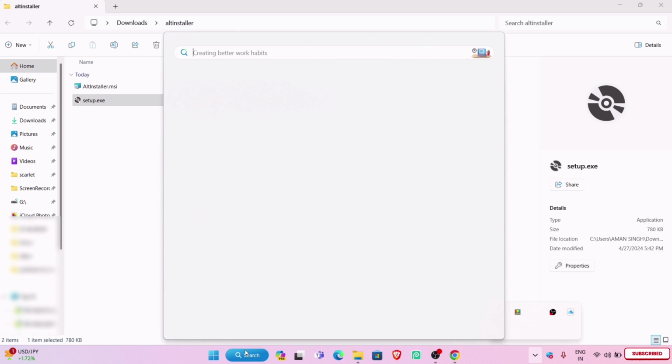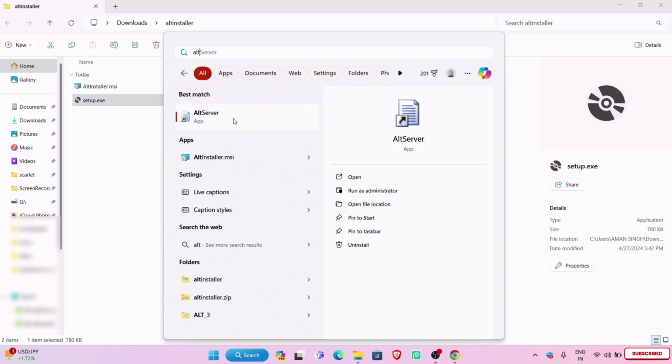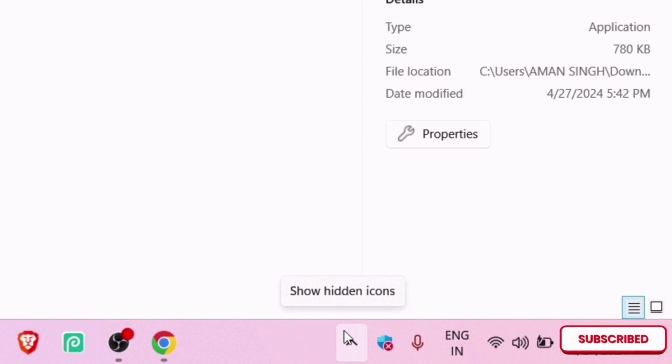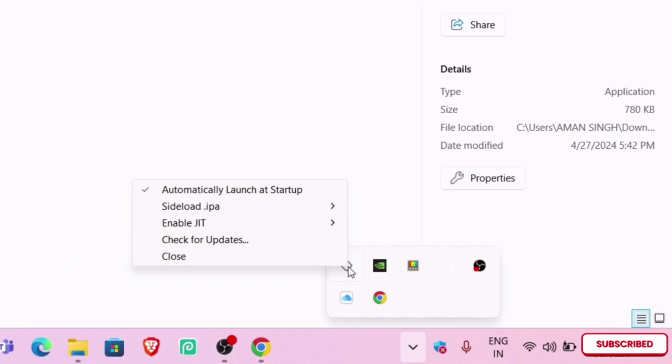Just go to the Windows search bar, search for AltServer and click on the open option. Now let's recheck the taskbar to see if AltServer is appearing or not. As you can see, the AltServer icon is visible. Now, press the shift key on the keyboard, and while keeping it pressed, left click on the AltServer icon. Click on Sideload .ipa. And then it will show your device, just click on it.